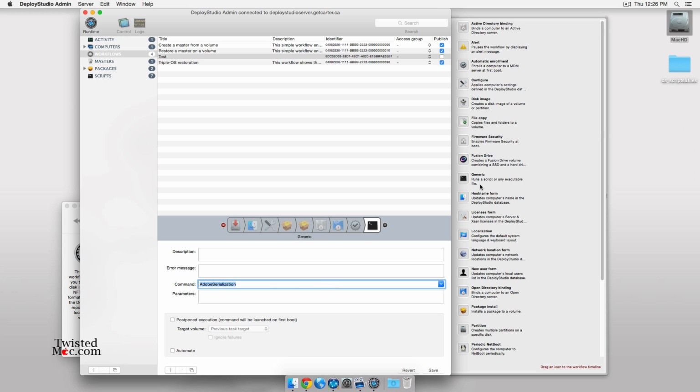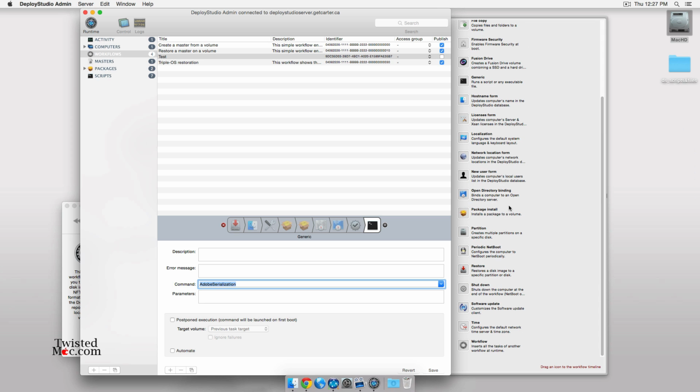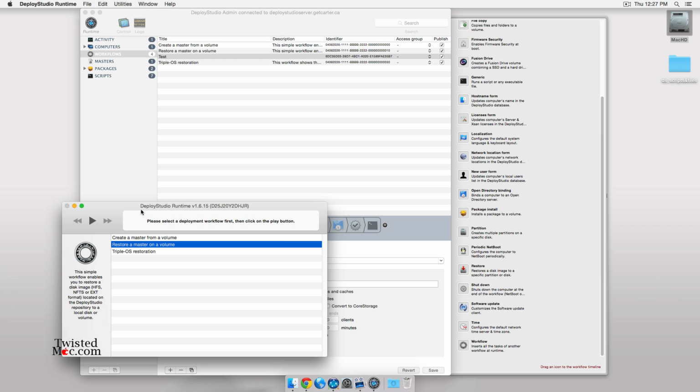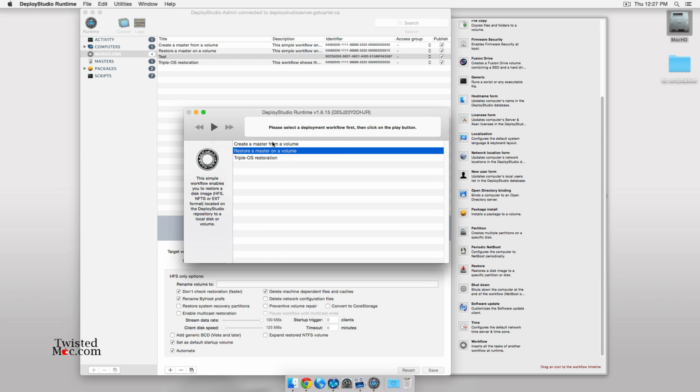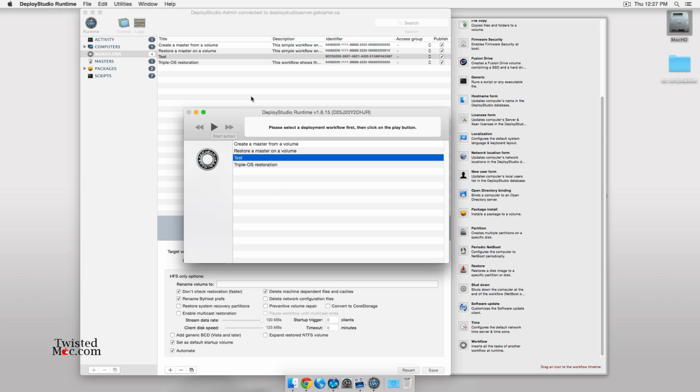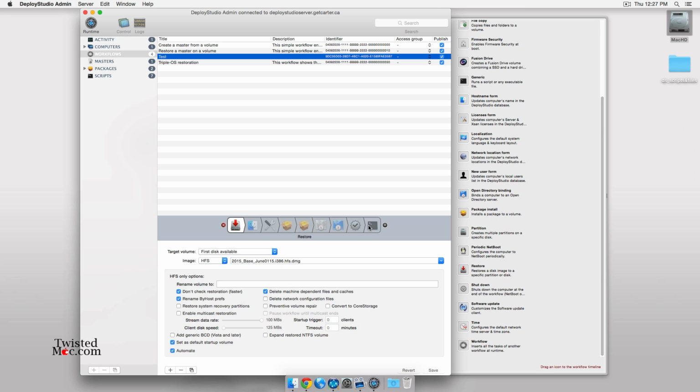There's a lot here to play with. It's what you want to do. You make your own custom workflows, but it's very handy. Once you create one, you need to publish it. If I go back to DeployStudio runtime here, again, this is what you're going to see on the client end itself. Refresh that. So now on the client, if I were to go ahead and hit play, it is going to go through each and every single one of these steps automatically.